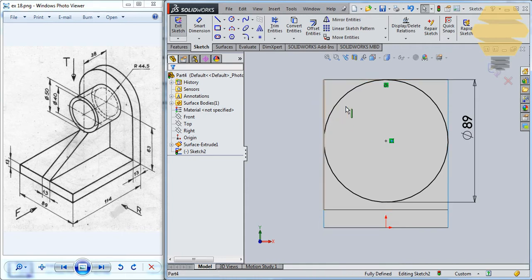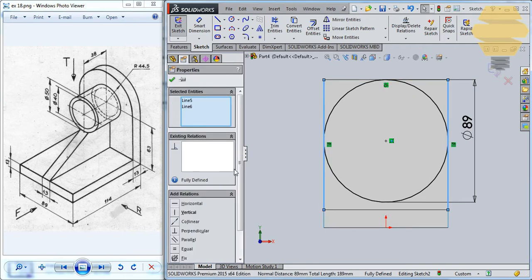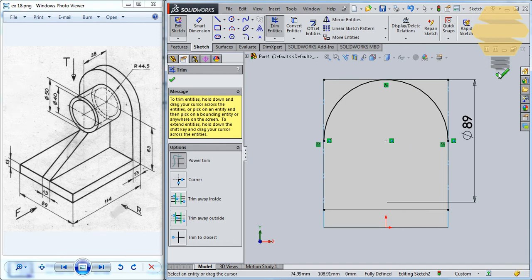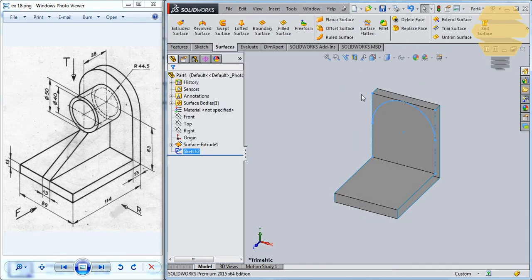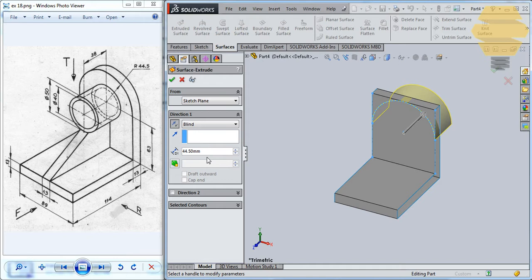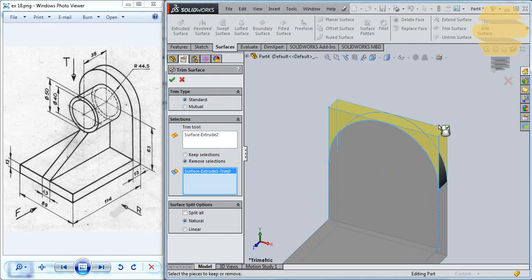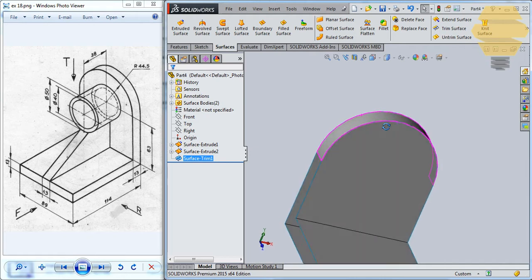Now we'll just use these two lines here and go for convert entities, select these two lines here and go for construction. What we would do next would be to use the trim entities and just trim this portion. Now exit sketch. Now you can go for surfaces, extrude, reverse direction 13. You can use that surface, go for trim, and trim in this portion here, tick mark. Now you have that gone.